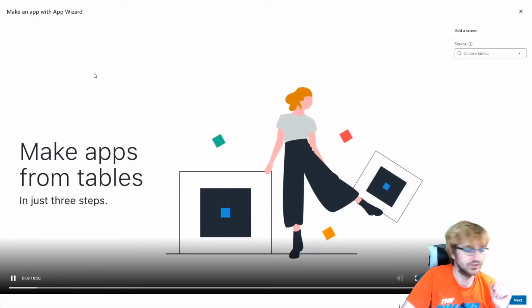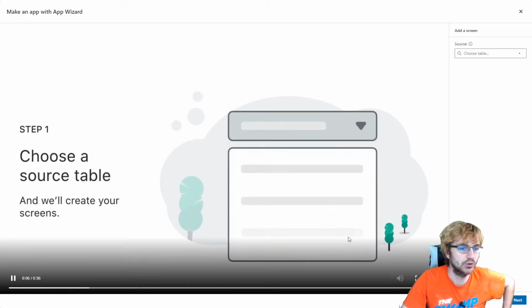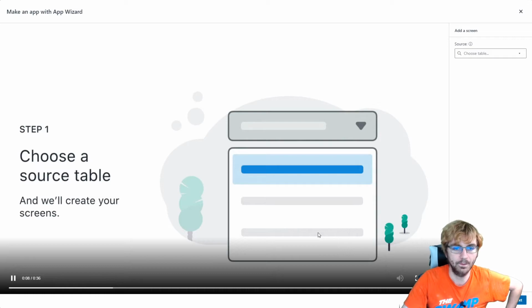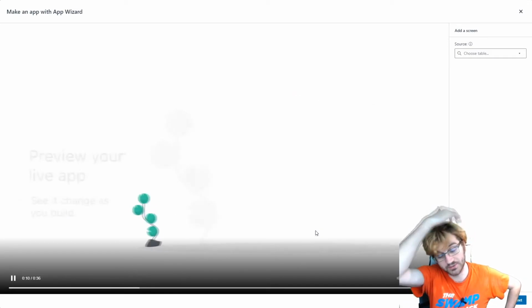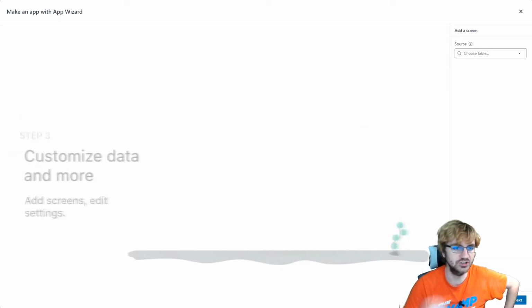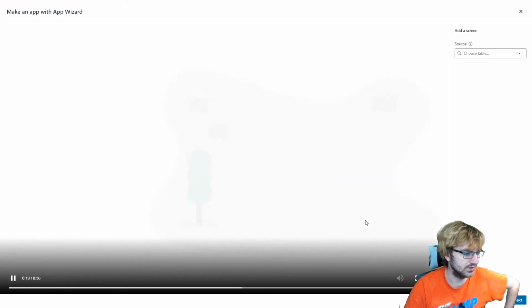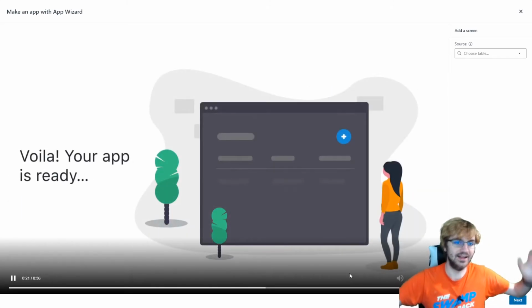Make apps from tables in just three steps. Blah, blah, blah. Choose a source table, create your screens. Okay. So we created a table there about potatoes. Preview your app, see it, build and change. Customize data and more. Add screens, edit, and settings. Okay, that sounds useful. Voila, it's magic.